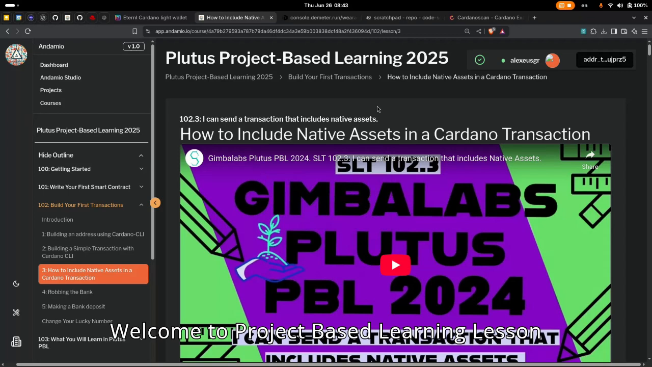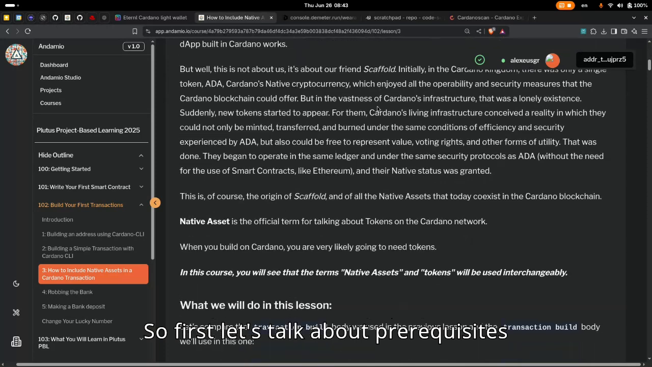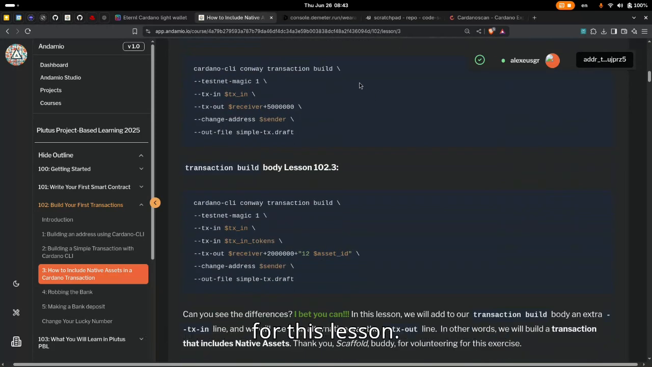Welcome to Project-Based Learning, Lesson 102.3: how to include native assets in a Cardano transaction. First, let's talk about prerequisites for this lesson.